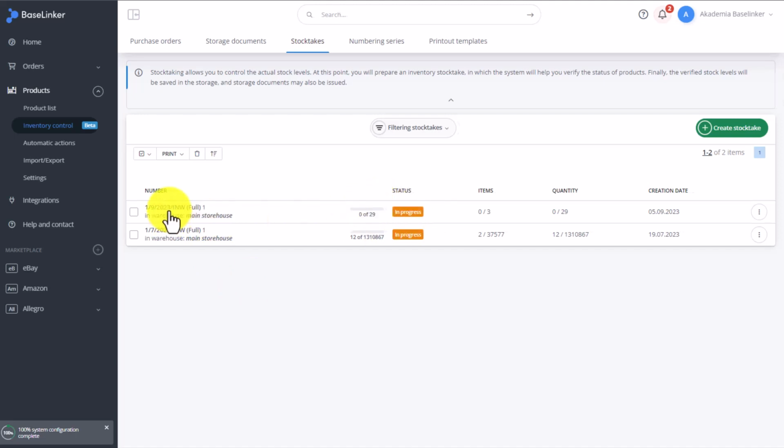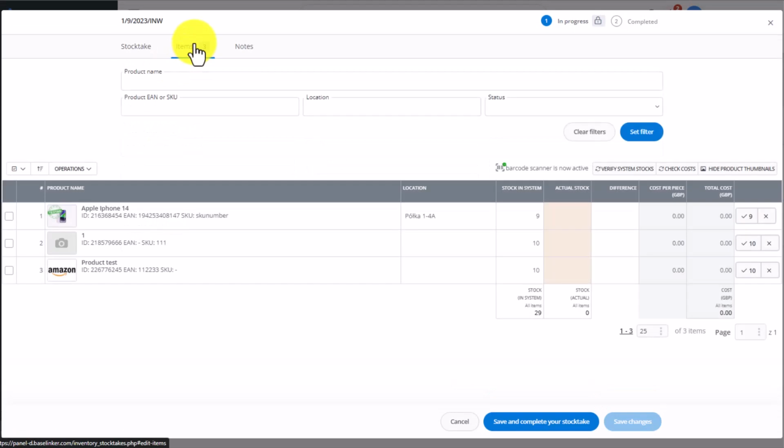At this point, we can click on the stock take name and in the Items section, select if the items match up or not. On the left, we have the system's quantities, and on the right, we input the actual stock numbers. If the quantities match the line, we'll turn green. If they don't, it will turn orange. We do this with every item in the warehouse which was added to the stock take. Then click on Save and complete your stock take.